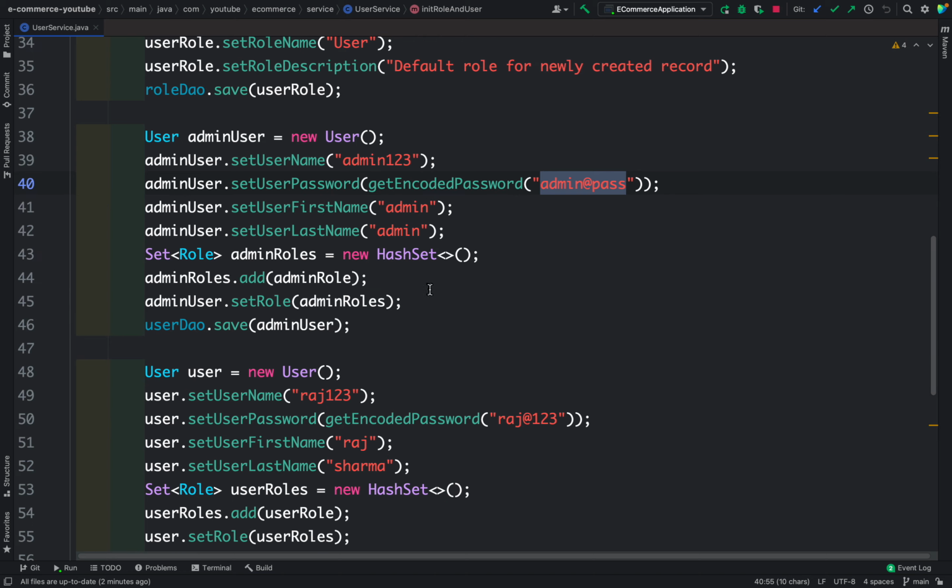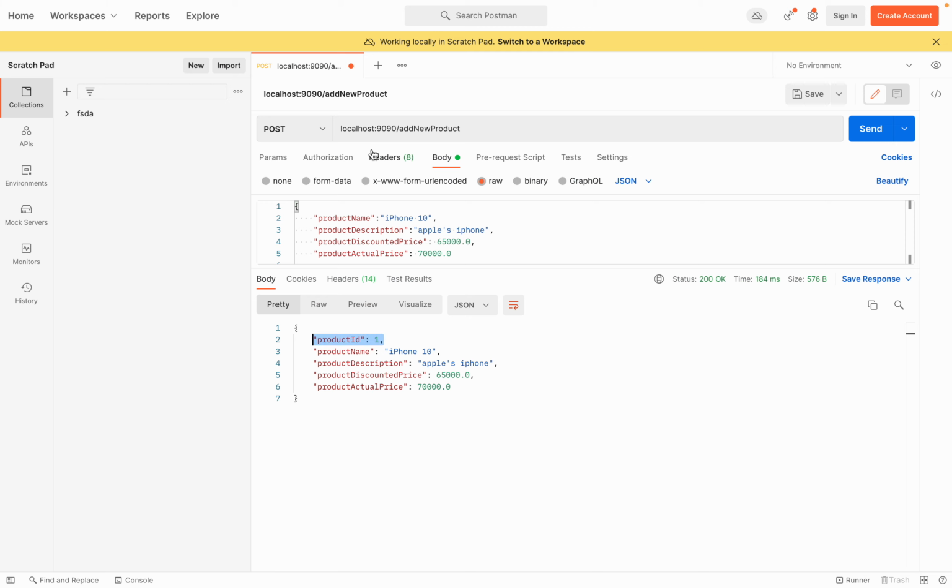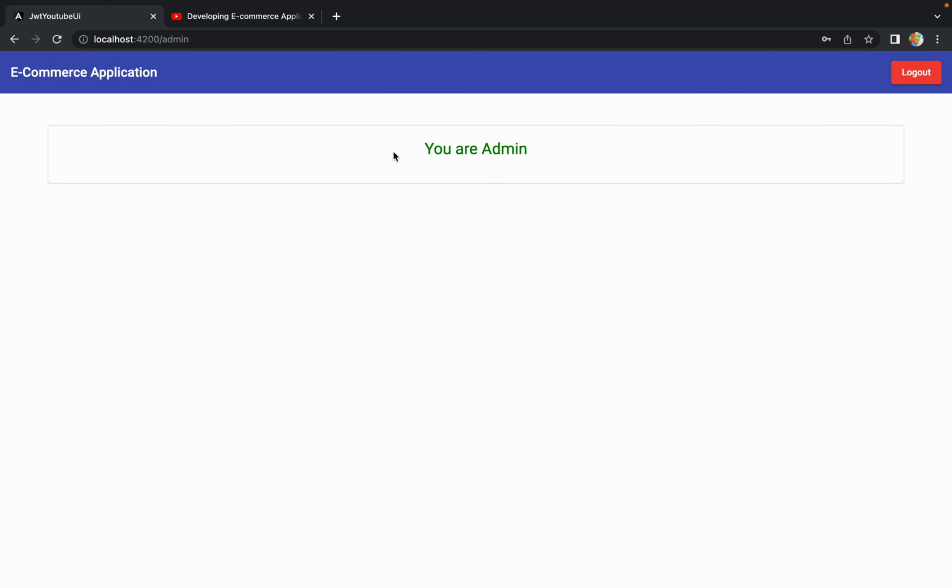Similarly we are creating one user credential, that is raj123 and raj@123, which is the password for Raj. So whenever you run the application, by default it will create these two different users. Among those two, one will be the admin and one will be the normal user. That's the reason I can directly use these credentials on my UI.